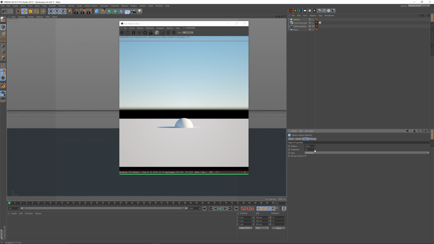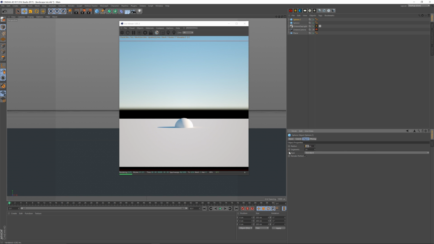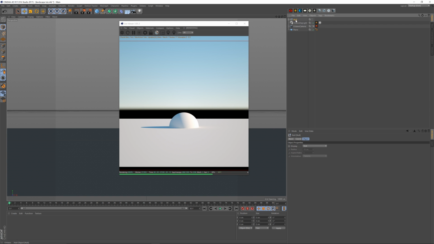Let's go for 25 centimeters. I'll just take the segments to 48. Let's add another sphere. Let's make this a bit bigger. 160. Turn off render perfect. Let's bump this right up to 80. Select both spheres. Hold down Shift, Option G to group those, and I'll rename that orb.